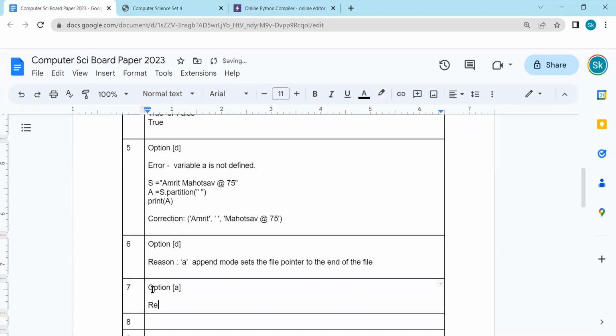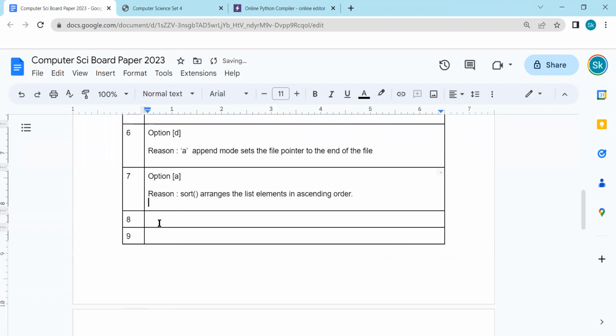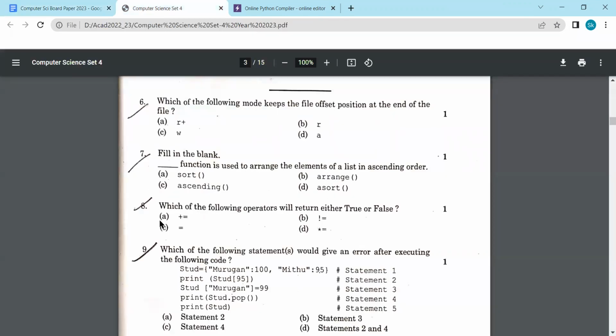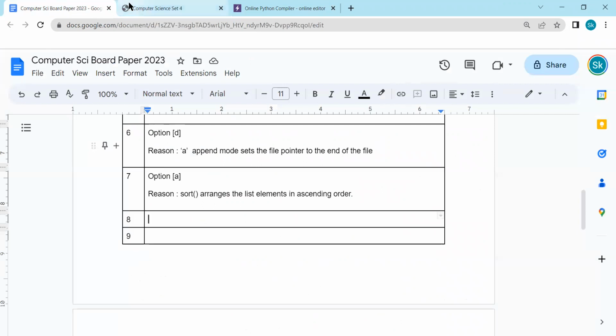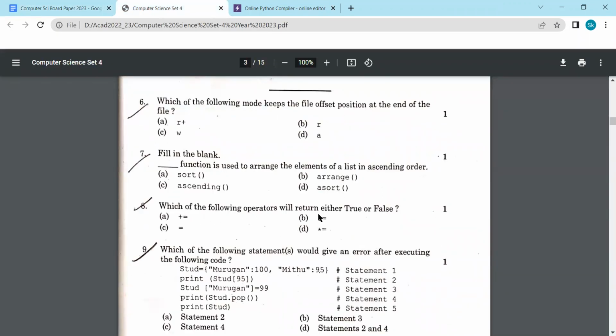Sort function. So the sort function without any parameters arranges the list elements in ascending order. Okay, so this is the one. Now we come to the next one, which is question number 8. Question number 8 is saying, which of the following will return either true or false?